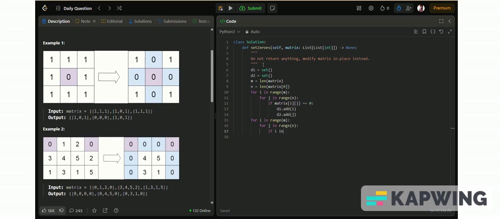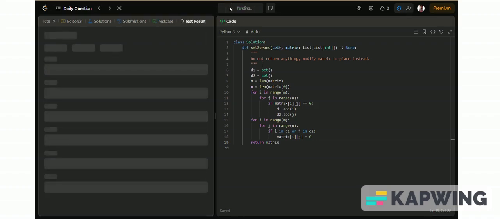Now, in the second loop, we update the matrix. If a cell is in a row or column that we marked earlier, we set it to 0. This just returns the matrix if you're running the function locally for testing. Although, in Leetcode, you don't need to return anything. Time complexity, O(m times n), because we scan the matrix twice. Space complexity, O(m plus n), to store the row and column indices in the sets.